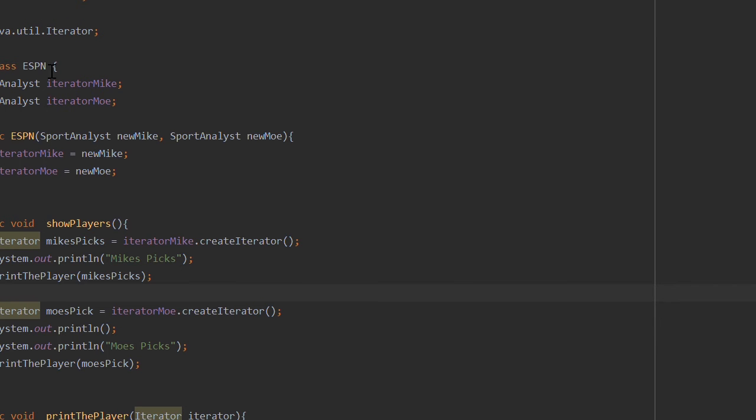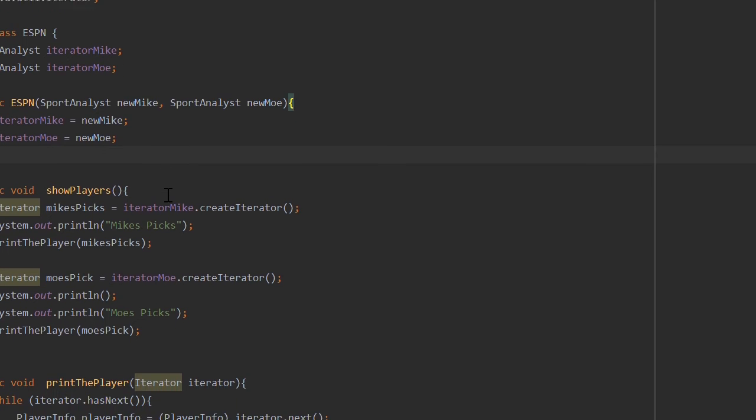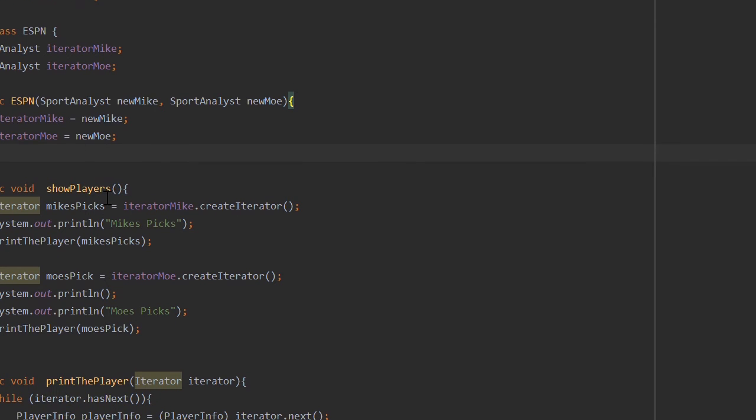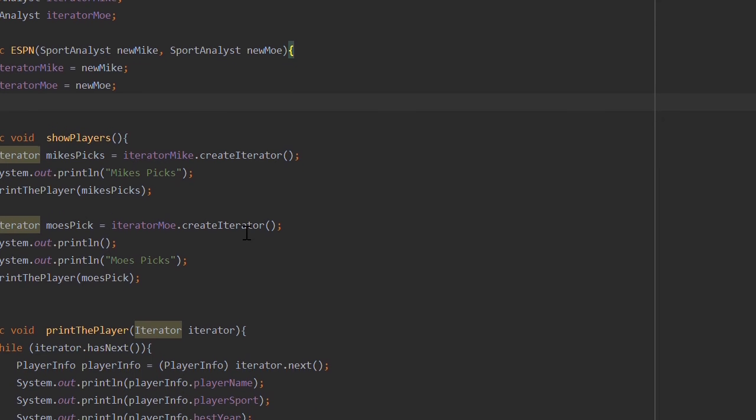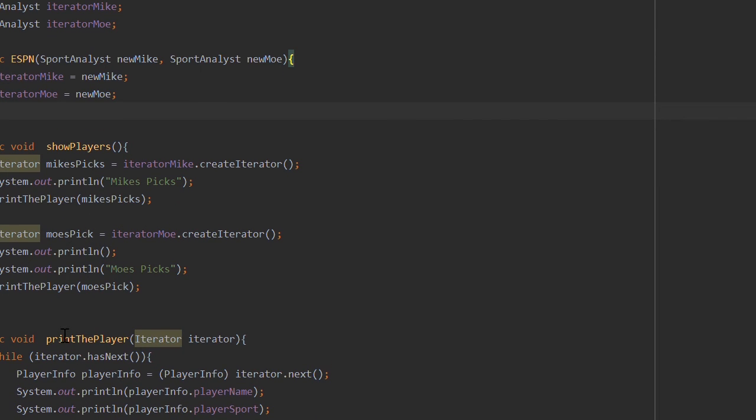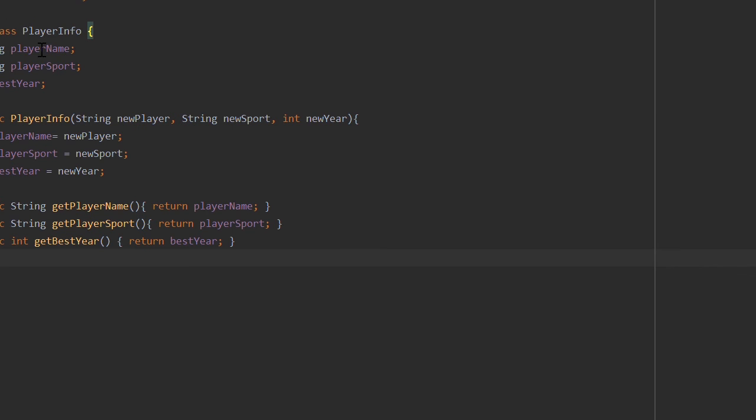So ESPN will create iterator Mike and iterator Mo, and when it's called on to show the players, it'll just send Mike's picks to become an iterator, and then print all of the players, print out their information, their name, their sport, and their best year. It does the same thing for Mo's picks. And the player's info is just very simple. It's just the name, the sport, their best year.